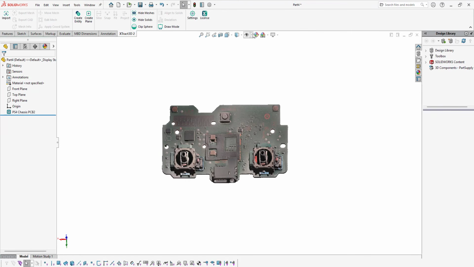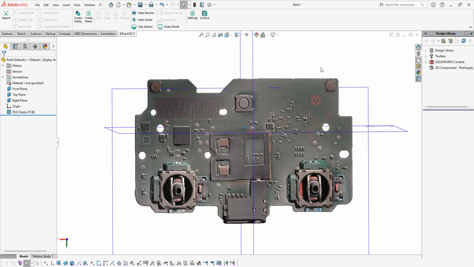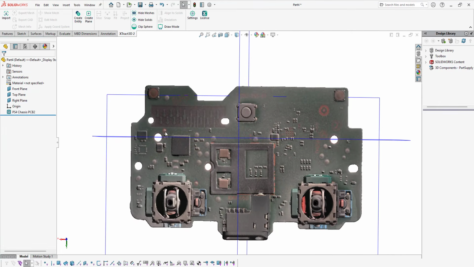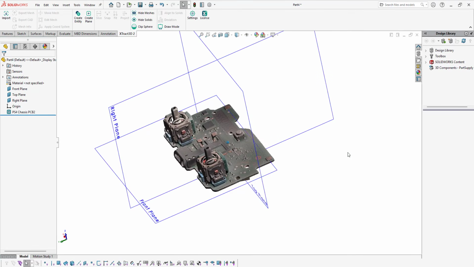And then if I show the SOLIDWORKS planes, you'll see that the new orientation goes through these two mounting holes and right through the center of the PCB. And that's how you align your data in Xtract3D.